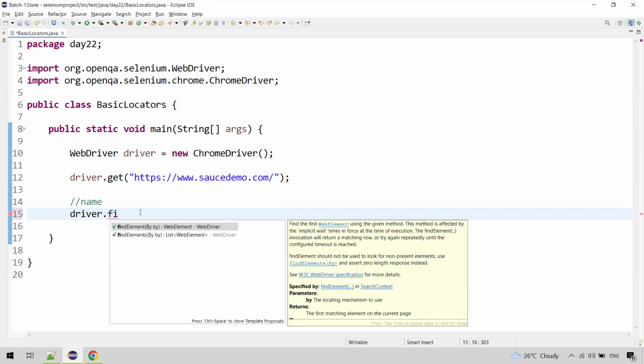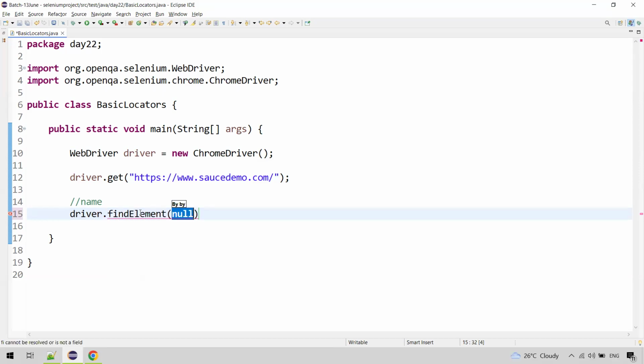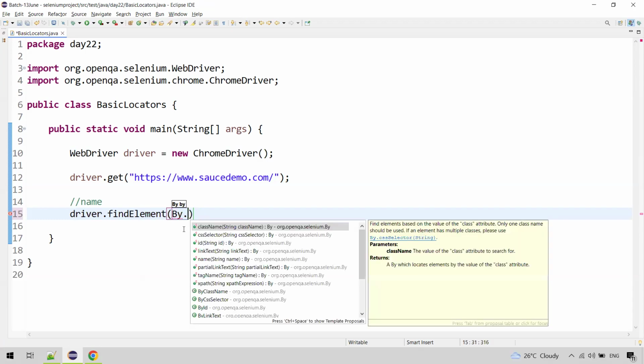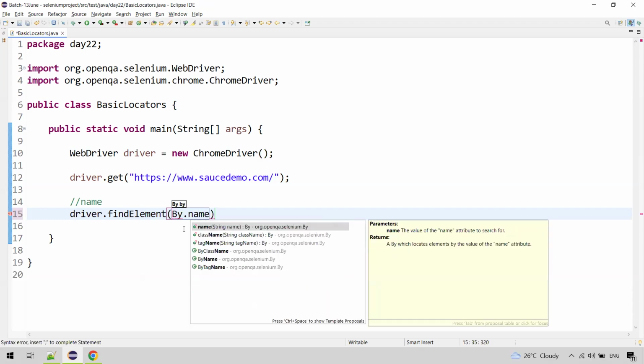So findElement is a method in WebDriver which actually finds the web element by the locator you specify to it as a parameter. So findElement is a method which identifies the element on the web page, and it takes a parameter called by. So using that parameter, it identifies the web element on the web page. So by dot name, I'll say by dot name.